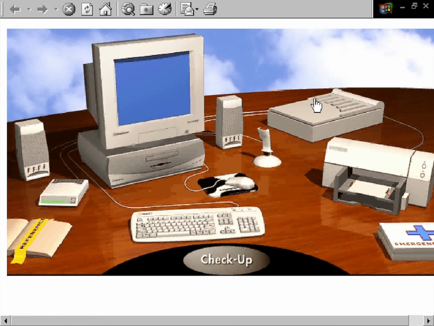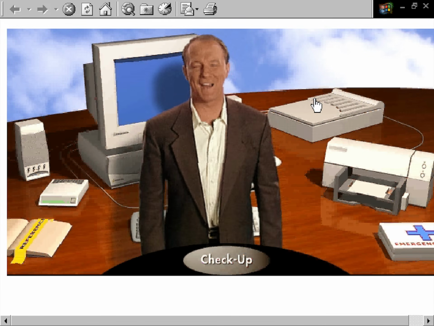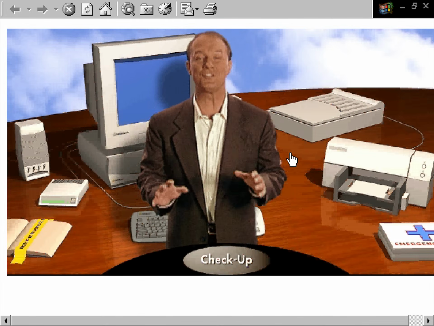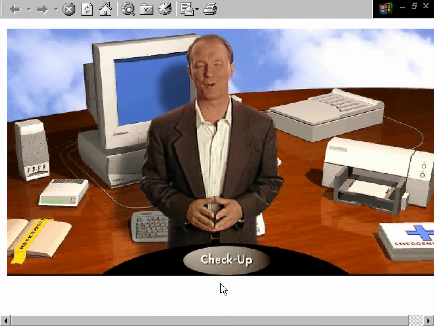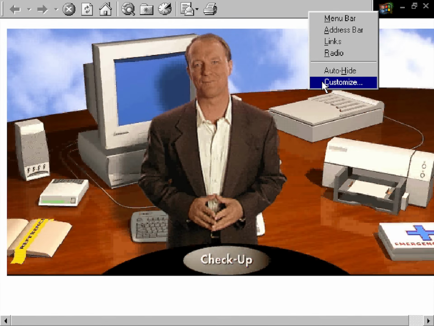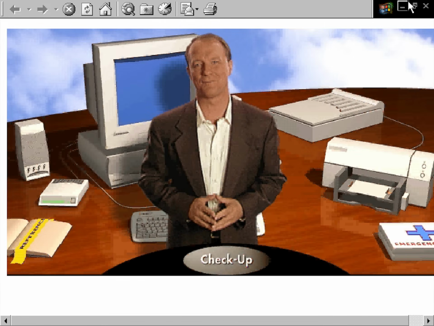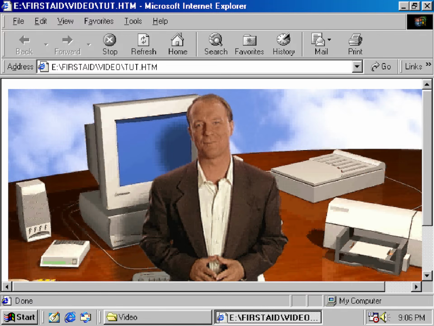Okay. Does this actually work? No, it's just loops. It's not interactive. How do I make it full screen? There you go.